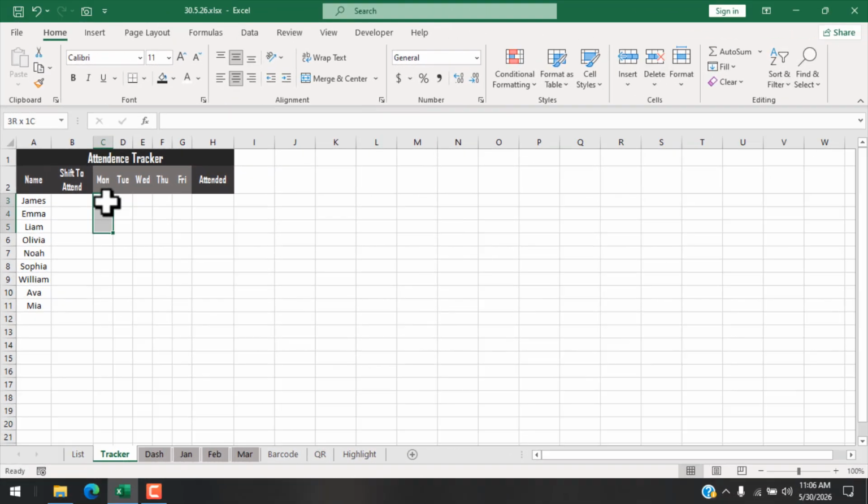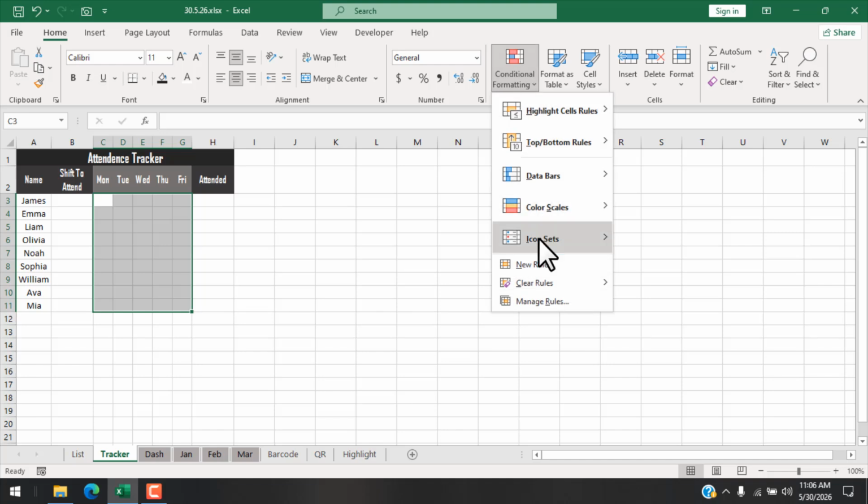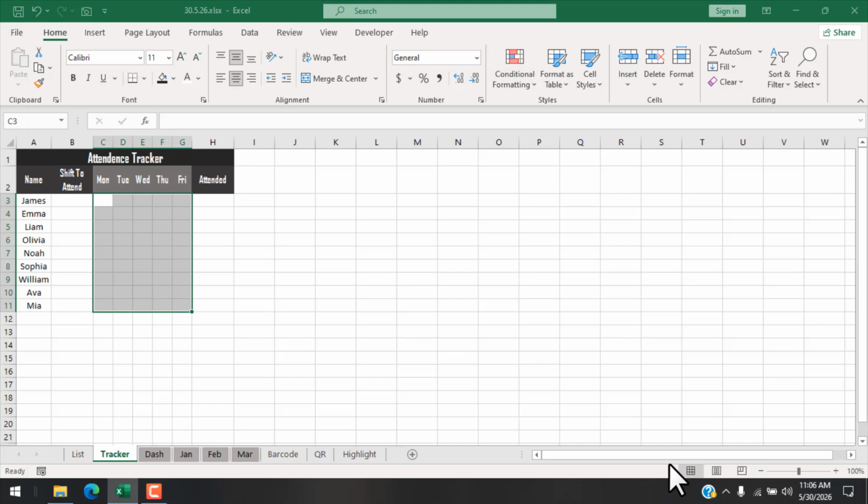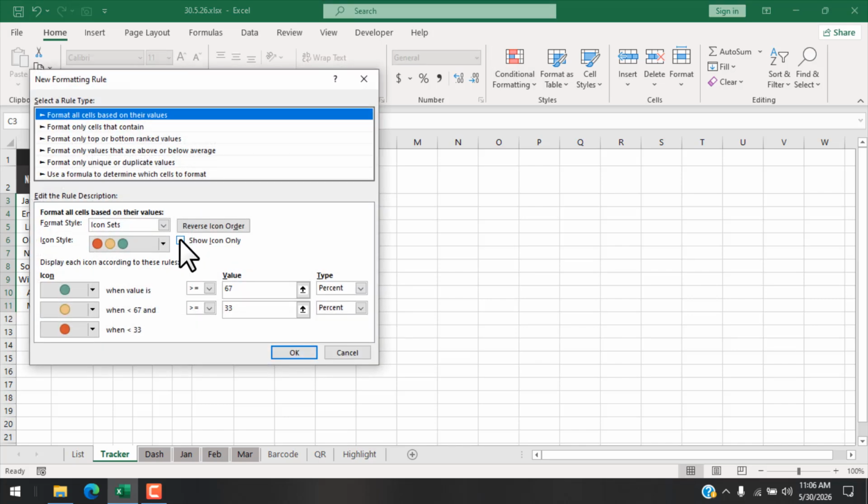Select the range where you will have your tick mark and cross mark. Then click on conditional formatting, then click on icon sets, and from here select manage rules. Now click on this option, show icon only.